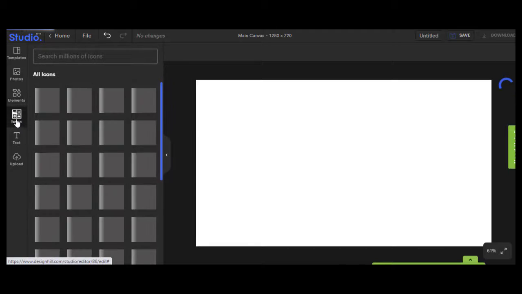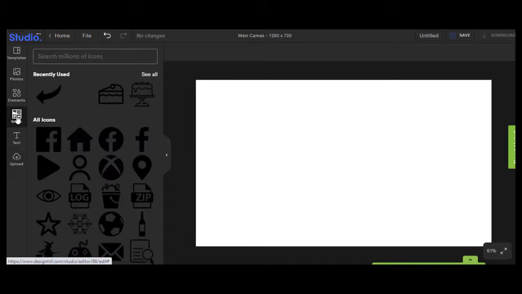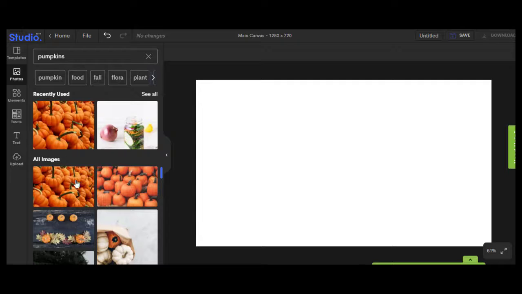Icons. Now this is the cool part. This is what blows my mind. I love it. It's so fun to play with. Let's go back to photos. Let's get back to the pumpkins.